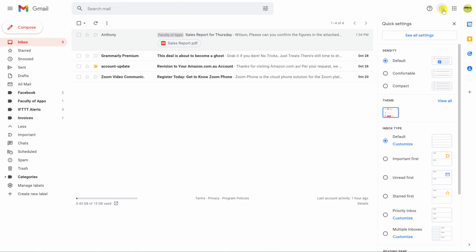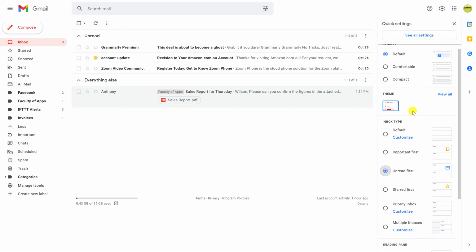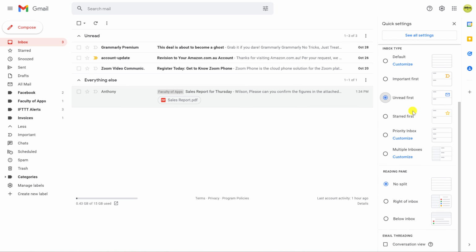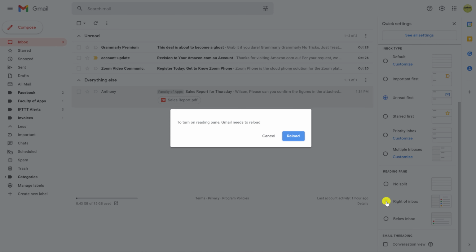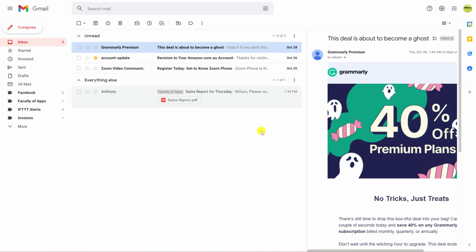Next up are display settings. You probably already know that by clicking on the settings icon, you have several options to change the layout of your inbox. You can choose to sort mail in your inbox in several ways, and my preference is to always keep unread items at the top of my list. If I scroll down a little bit further, I also like to have the reading pane to the right of my inbox, so it looks a little bit more like Outlook and saves me from having to click to open each individual email.